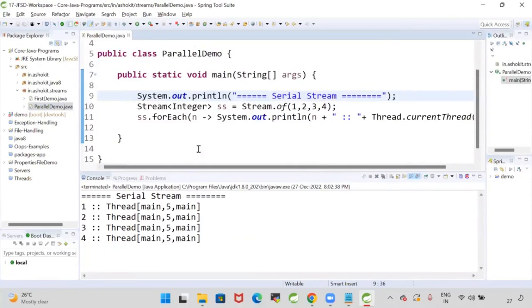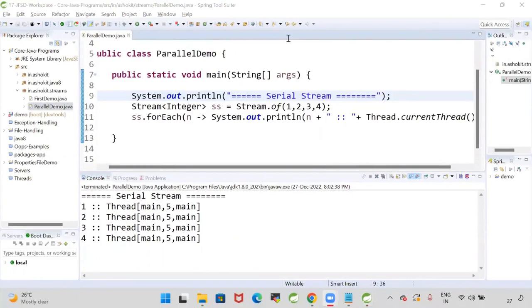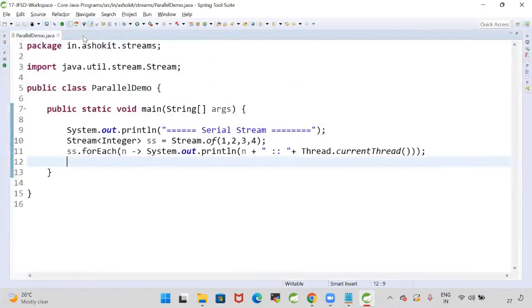Main thread. Whenever we run our Java program, by default the JVM will create one thread to run our Java program. That default thread is called the main thread. So our stream is created by the main thread and it processed that data.